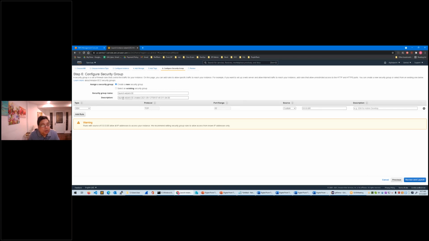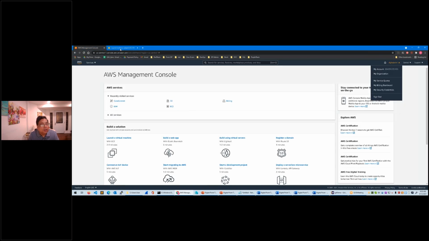And now this is the security. This is the firewall rule. Because I need to log into that system from my laptop, I need a software called SSH, and it is port number 22. Anybody in this world can log into here, and then I review and launch. So this is the very simple and easy way that we can create the EC2 instance.